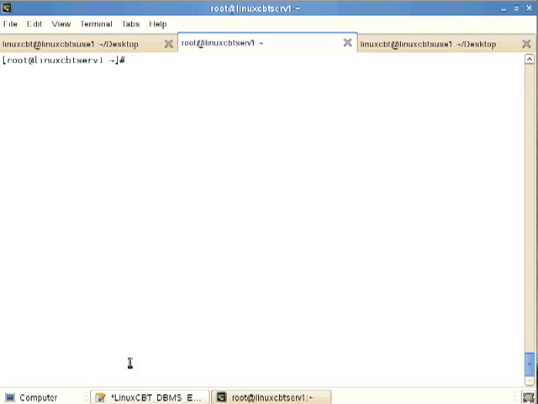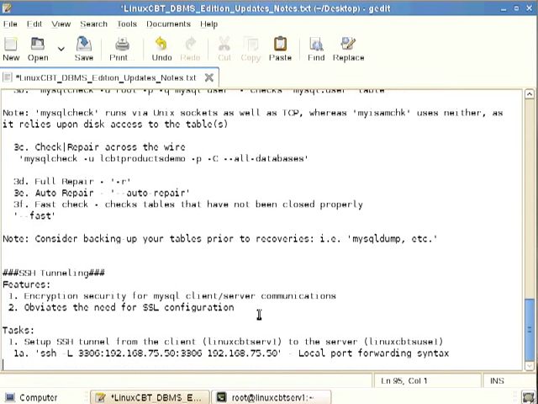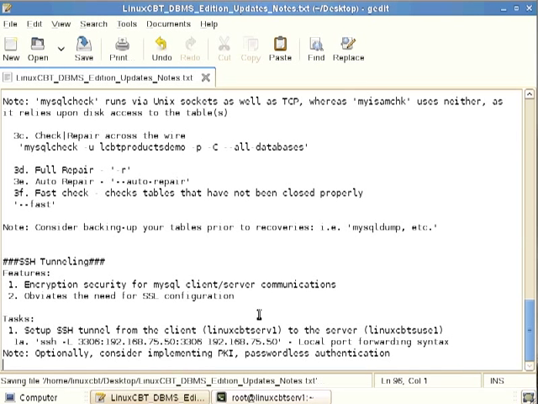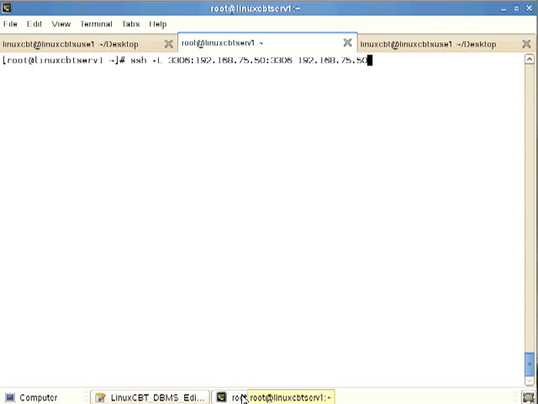So let's just note that that's an optional task. Optionally, consider implementing PKI passwordless authentication. It makes the process more seamless. So let's press Ctrl+Shift+V to paste our original command that will route port 3306. This will connect to 192.168.75.50. And there we see the connection.